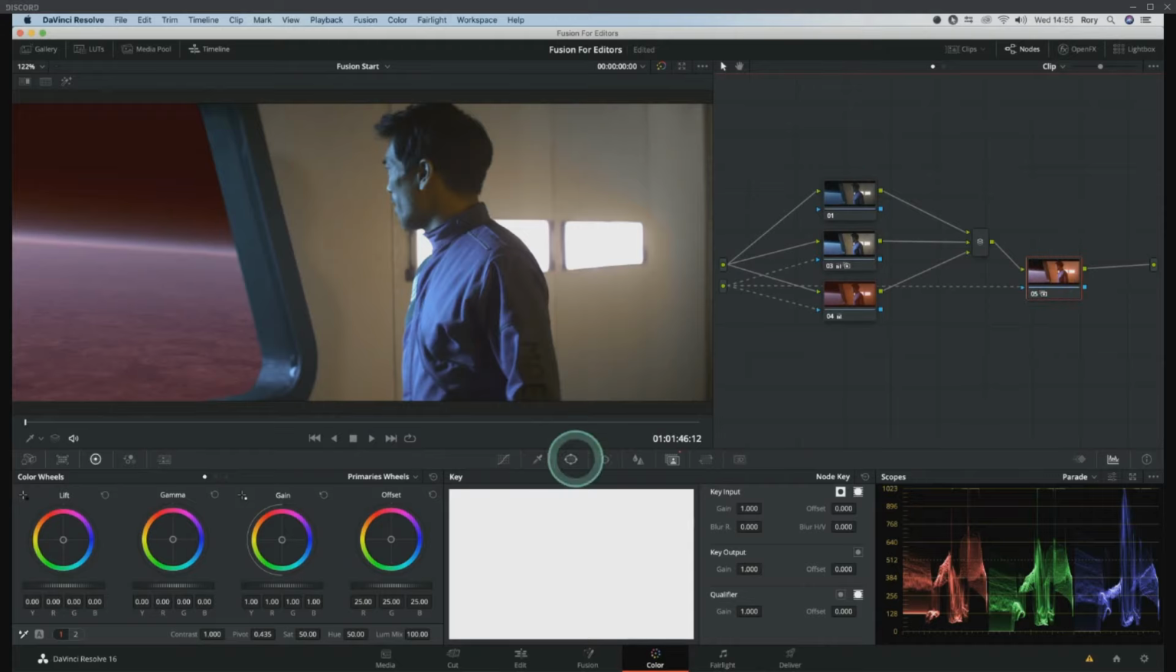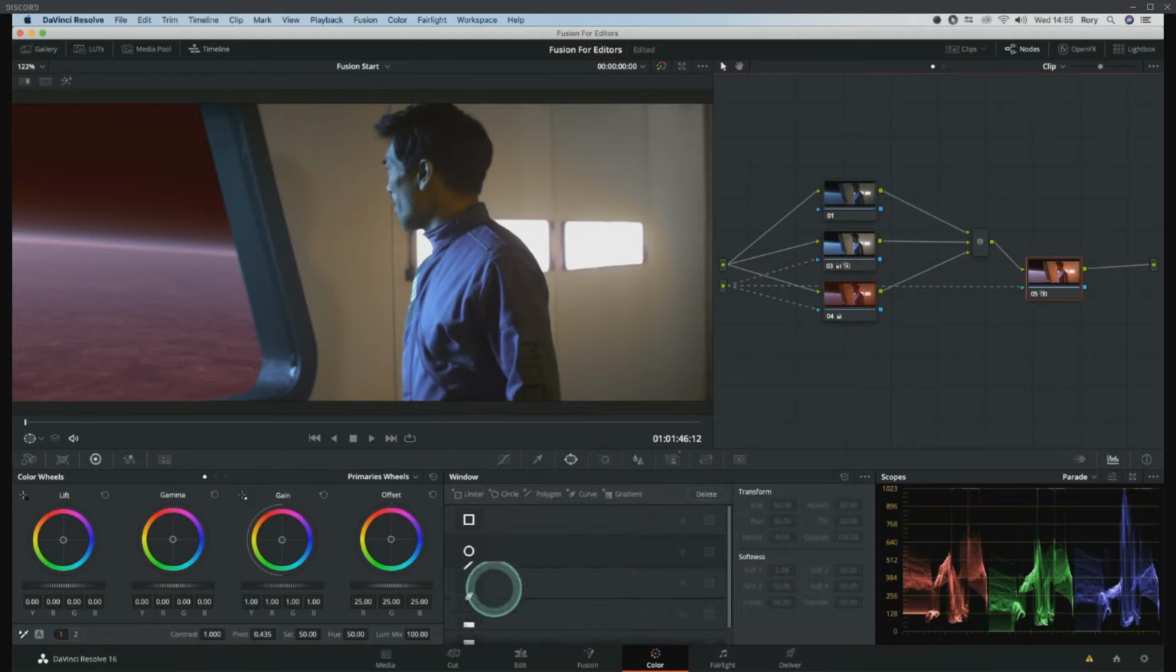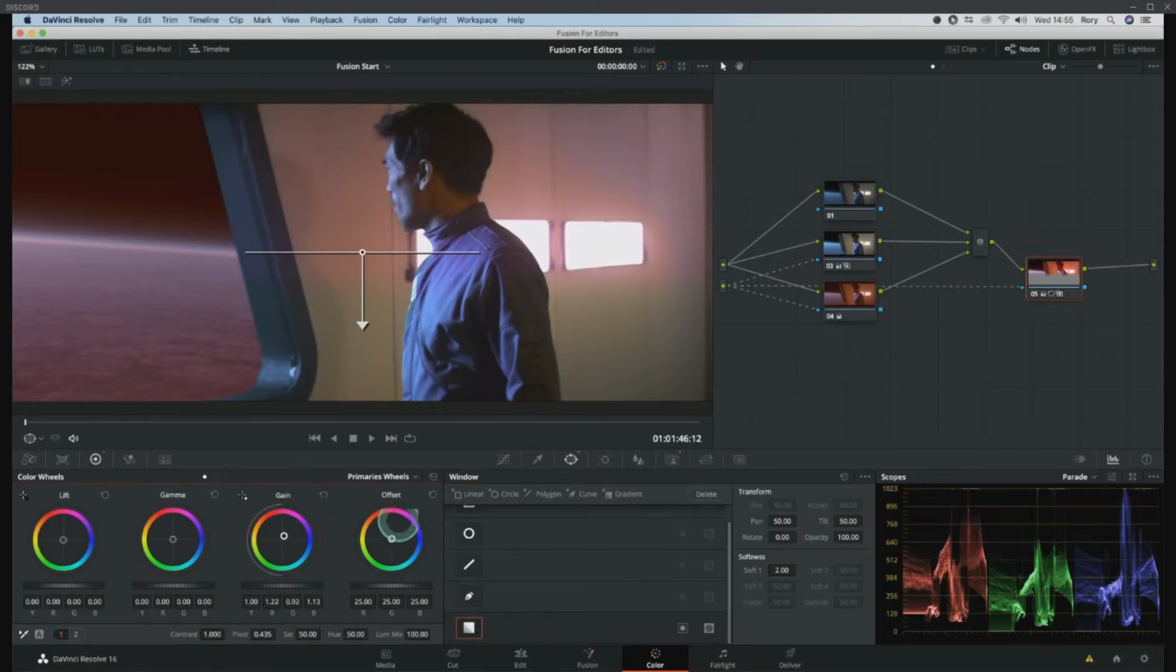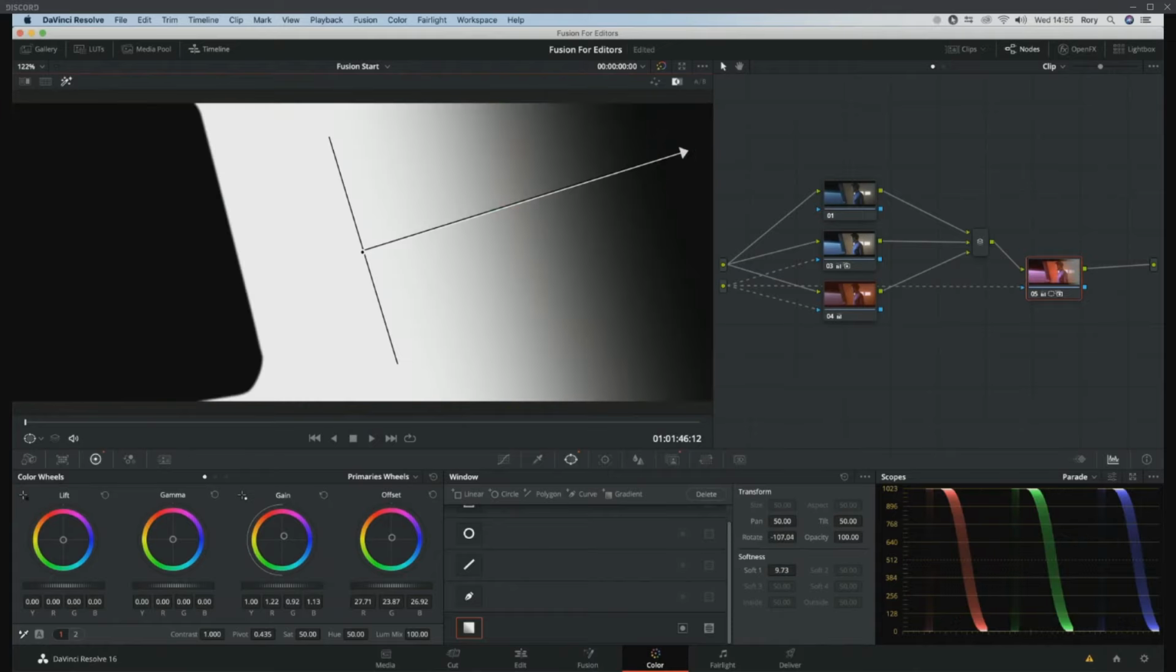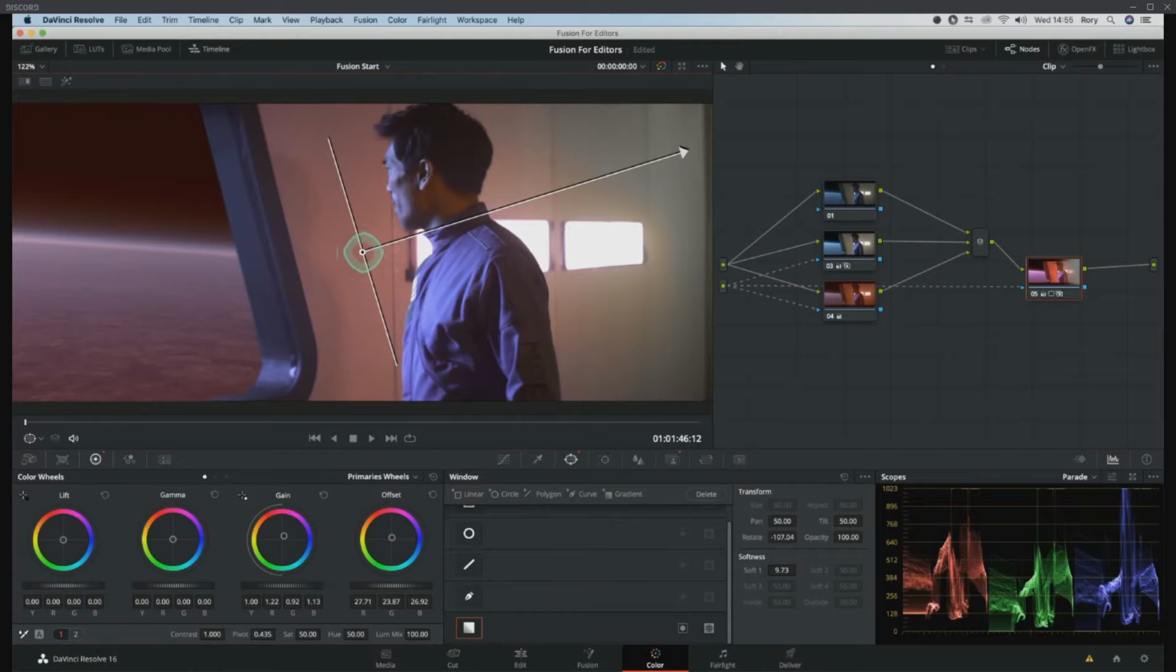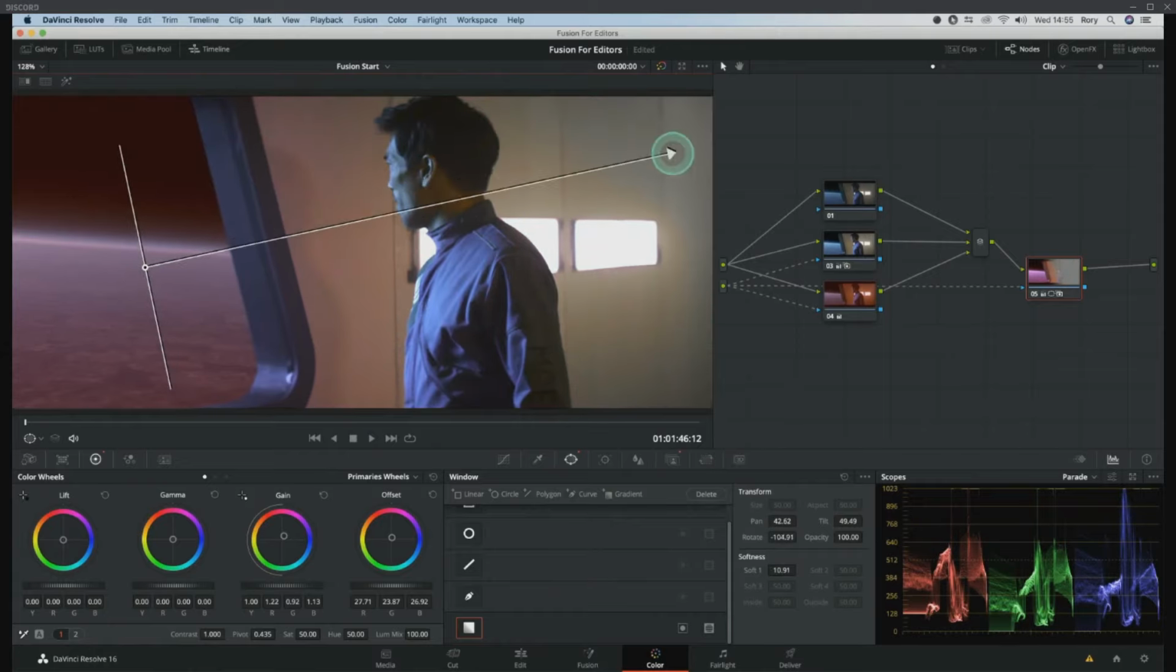Now I could just go to my gradient tool, because one of the things we've got as a problem is obviously the atmosphere from out here isn't feeding into the room. So I'm just going to create that atmosphere through this cheeky little gradient tool, which looks a bit like that when you see it. And I'm just going to push that into the window shape and make sure that it's properly bleeding into the room.